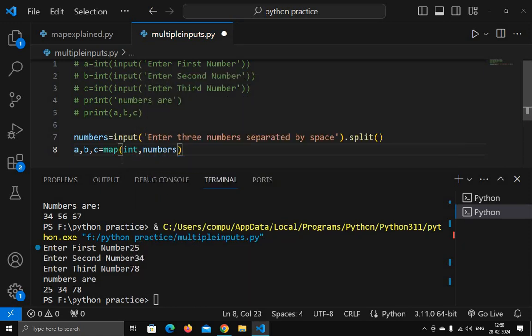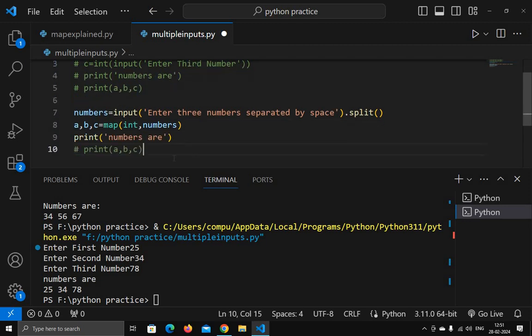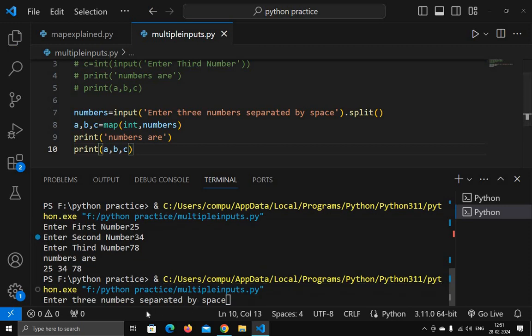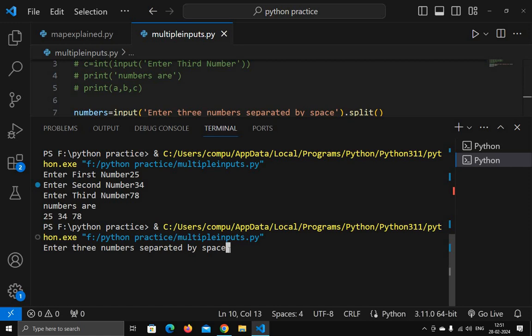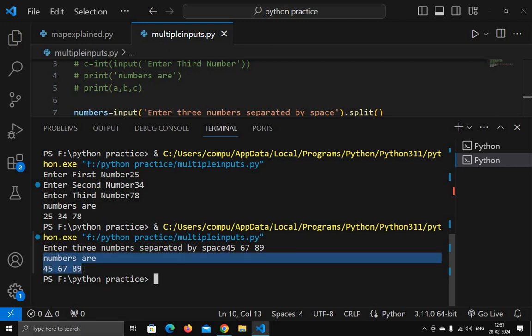So this is the trick. I will pass these numbers in the map function, and I will store the values in a, comma, b, comma, c. And let me copy this. So let's run this. So enter three numbers separated by space, and you can see the output. So here I will enter three numbers, and you can see the output numbers are 45, 67, 80.